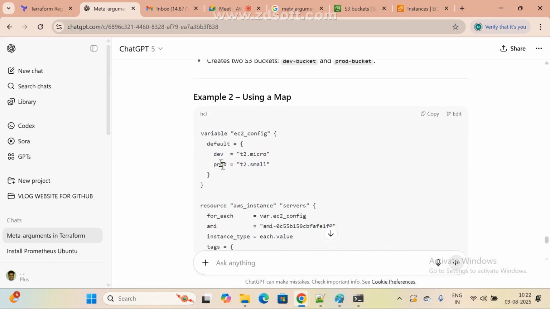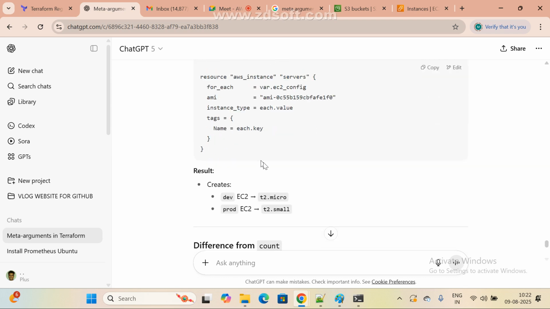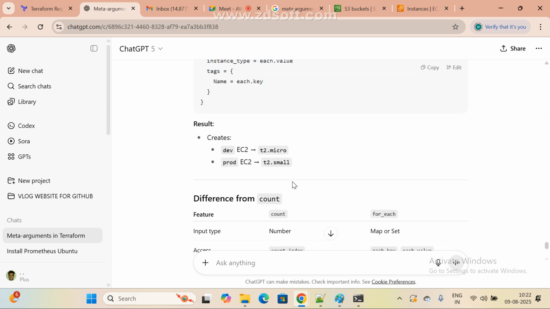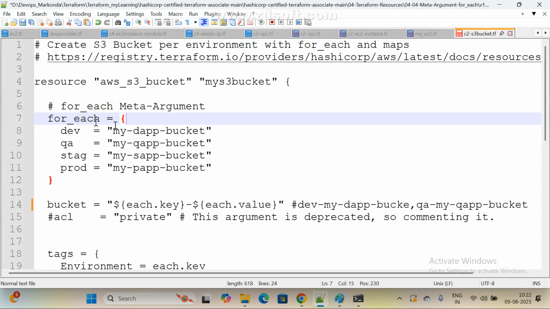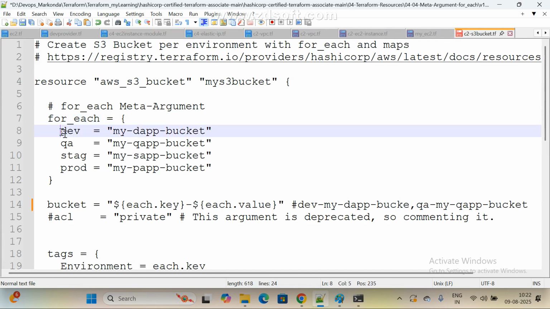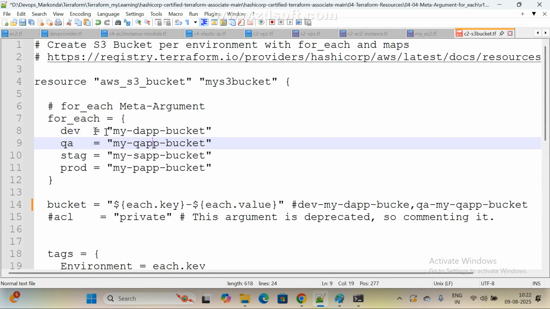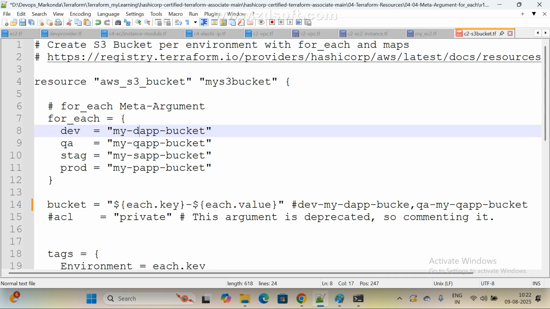One more example, this is the map. Like this we can use a different way, but here directly I am using this simple format for_each equal to, where this is the key and this is the value. This is like a dictionary format map. This is the key, this is the value, and so on. So how many times will it run? 4 times. First time this value is coming, second time this value, third time stage-my-s3-app, fourth time prod, like this.